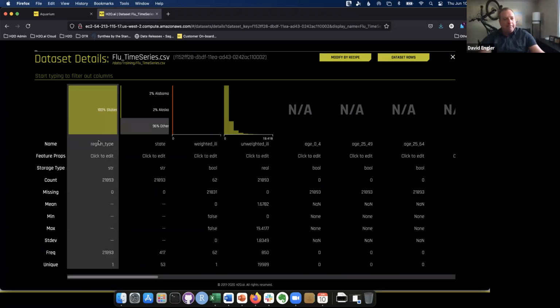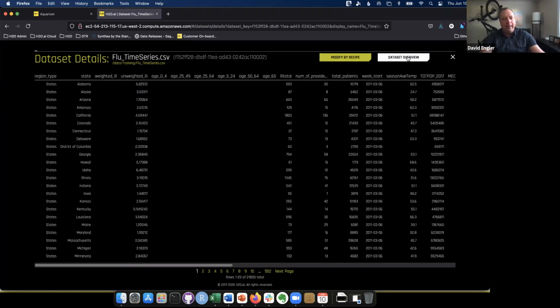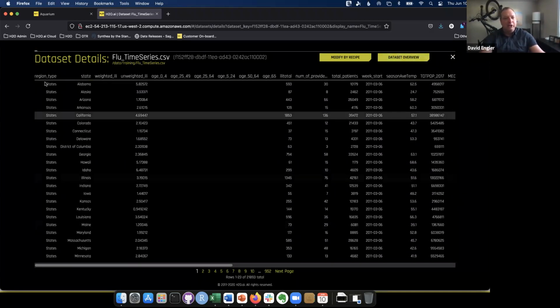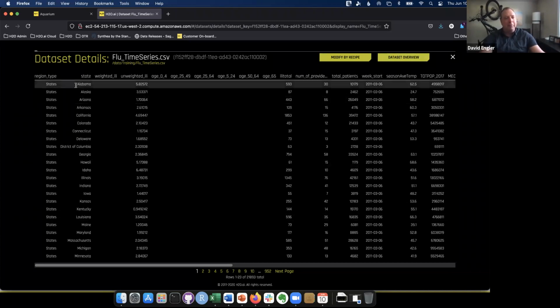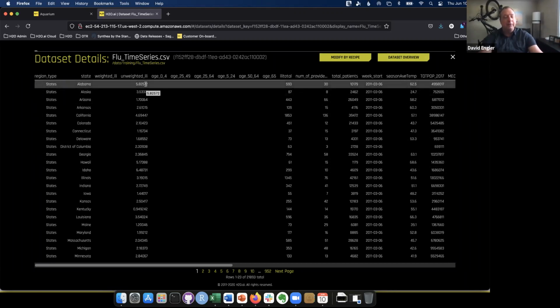Number one, we have a region type here. I don't know that that's going to be very informative. Actually, let's take a look at the raw data before we look at summaries. So the region type is not informative, right? They all have the same value, but we get separate values for each state. Let's take a look at several columns. We have a state column, and we have this unweighted ILI measure, which is the CDC's measure of flu activity.